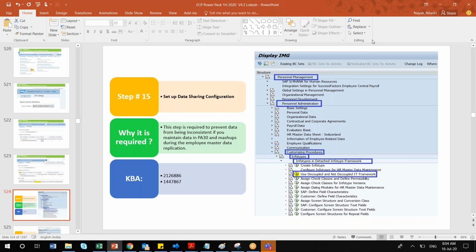So there is a particular framework, and there are two KBAs I have shared. It's actually from a troubleshooting point of view. I have used these two KBAs in my project, so I have shared them here. Anyway, I will show in the system again how it looks.